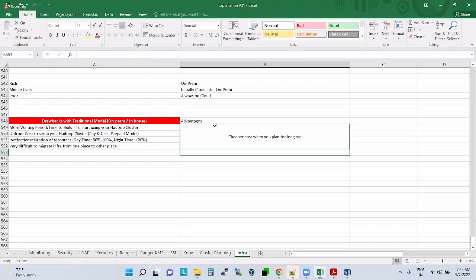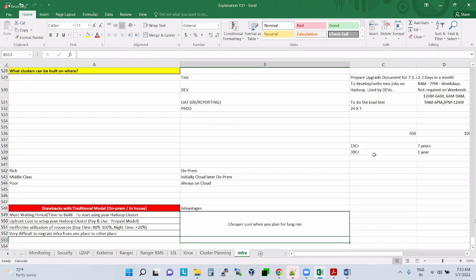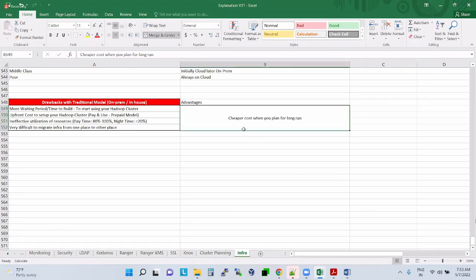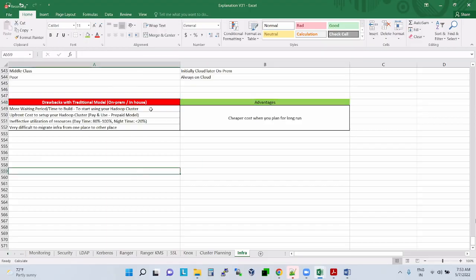Is it a cheaper cost when you plan for the long run or not? Suppose I want to use my Hadoop cluster for the next 7 years. I'll buy it one time today and use it, so this will give me cheaper costs when you plan for the long run. But when you plan for the short run, this is not an advantage, this is a disadvantage. Now we will see what are the advantages with cloud.